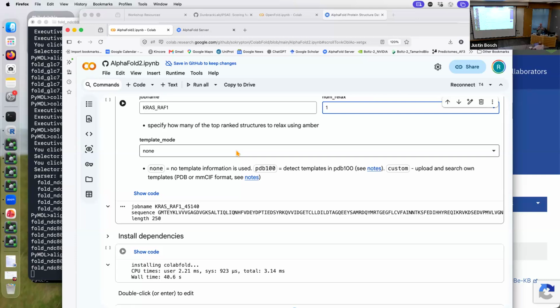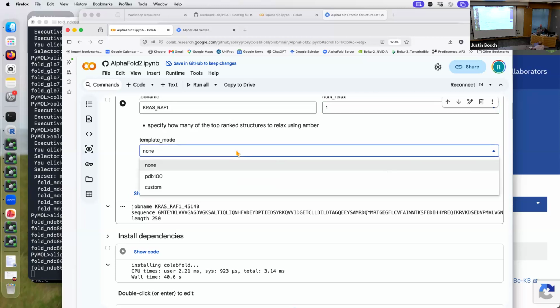Sometimes a hydrogen bond that isn't in the initial model will form after you relax it. Like the distance will be good enough. You can choose templates. If you choose PDB 100, you're getting the whole PDB. So any structure that is in today's PDB could be used as a template to do your modeling.